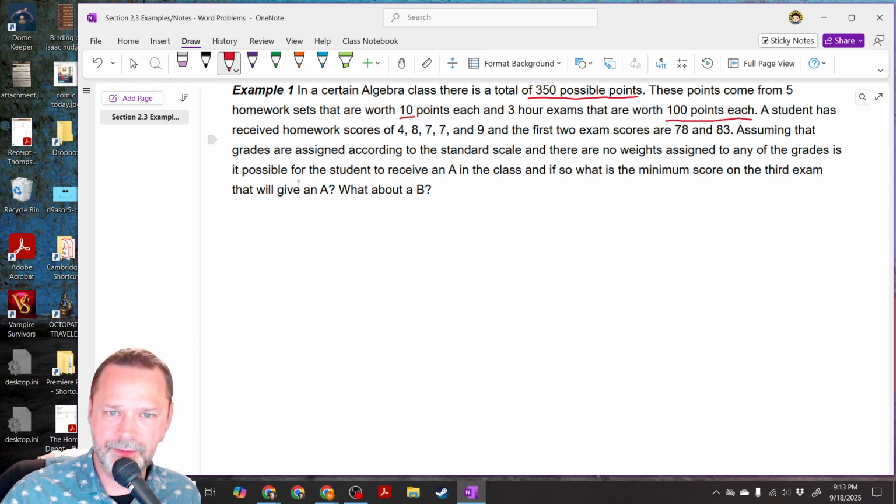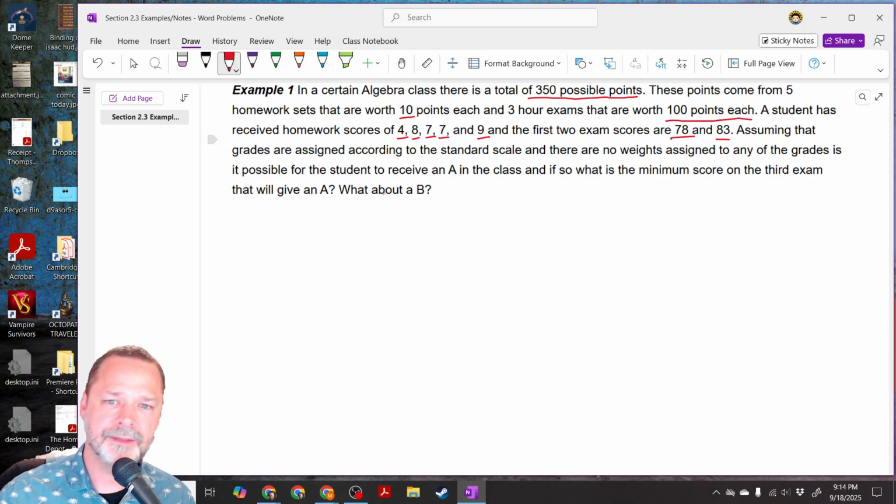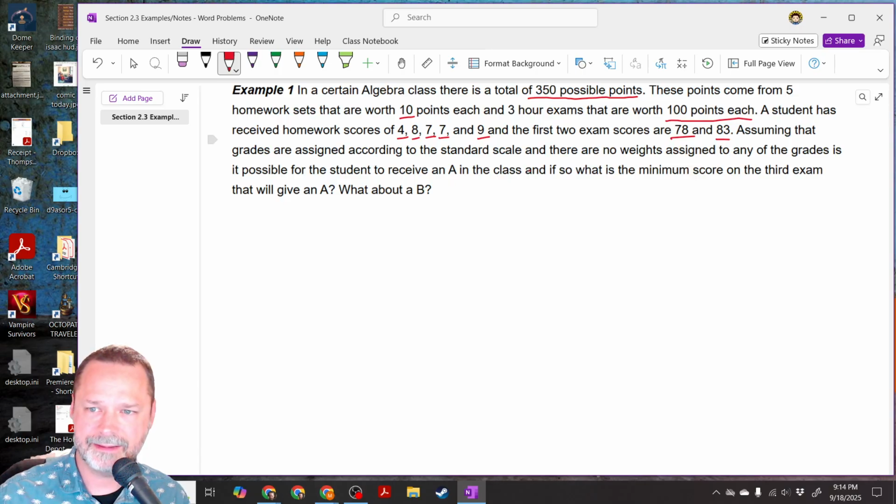A student has received homework scores of 4, 8, 7, 7, and 9, and the first 2 exam scores are 78 and 83. So what are we missing? Missing 1 exam score. Everything else is in. Assuming that grades are assigned according to the standard scale and there are no weights assigned to any of the grades, is it possible for a student to receive an A in the class? If so, what is the minimum score on the 3rd exam that will give an A? What about a B?